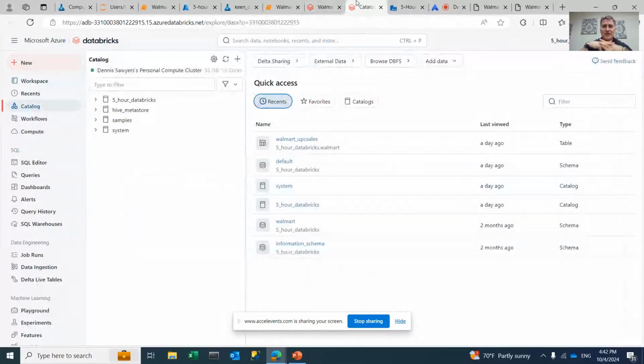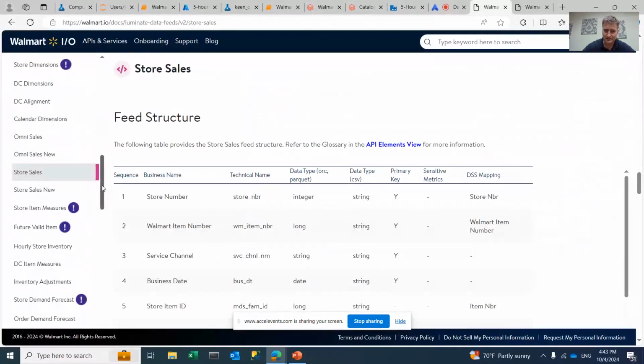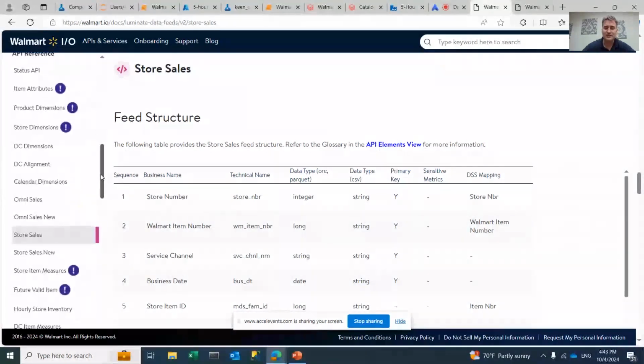Now, once you have the silver, I want to point out two things here. Up until this point, you really don't need to talk to the business. All you need to do is follow the instructions that Walmart gives to you via the API. So you could set up that bronze feed and then your silver feed. But when you're making the gold layer of data, that's when you need to talk to your business.